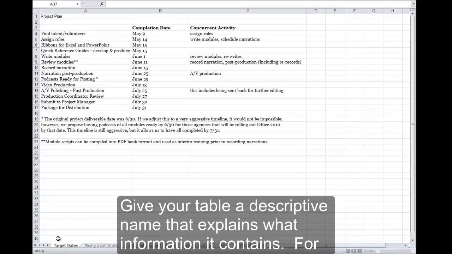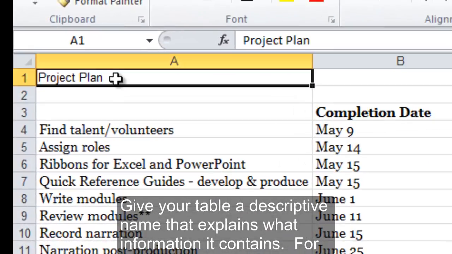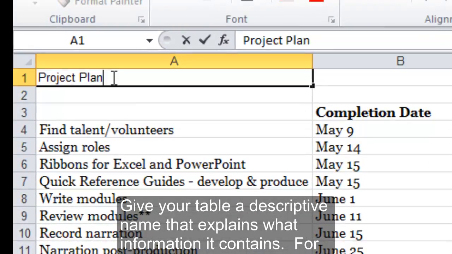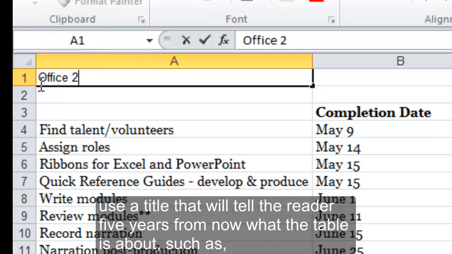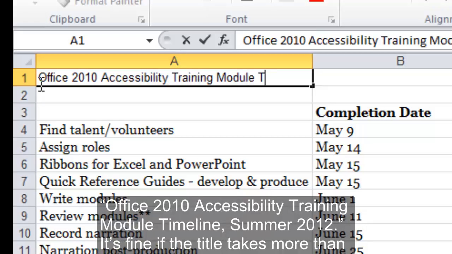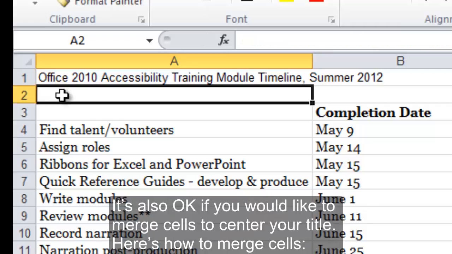Give your table a descriptive name that explains what information it contains. For example, instead of the title Project Plan, use a title that will tell the reader 5 years from now what the table is about, such as Office 2010 Accessibility Training Module Timeline, Summer 2012. It's fine if the title takes more than one row. It's also okay if you would like to merge cells to center your title.